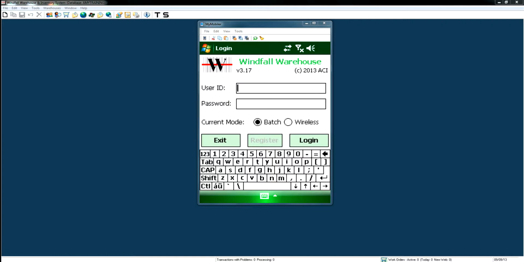This Windfall Classic training is on scanner select activity ends. So we're on the scanner again. We're at our login screen. So we need to log in with our user ID and password we created in Windfall.